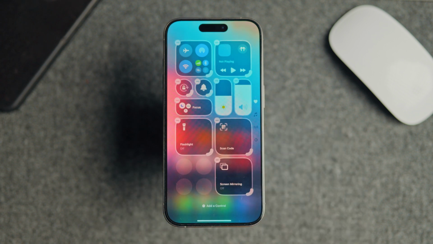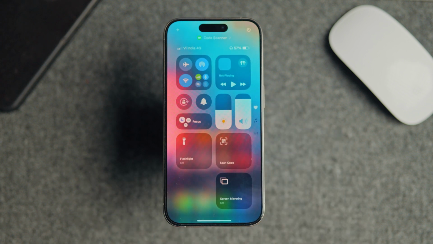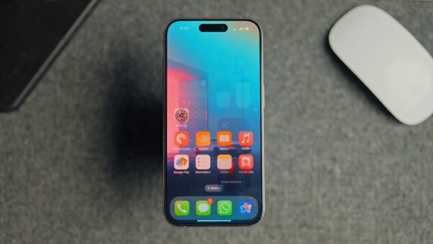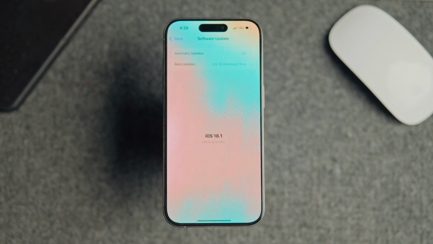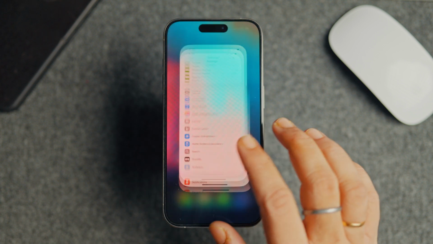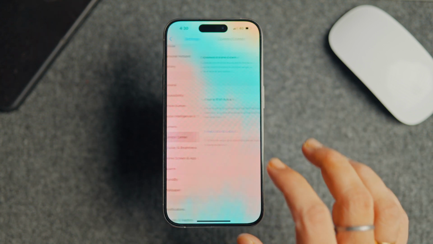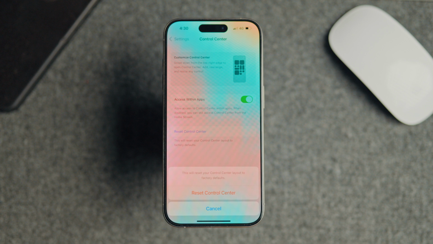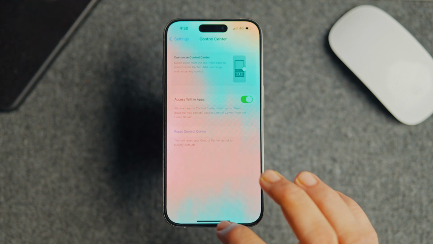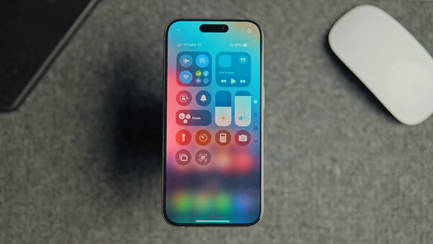There are two ways to reset the control center in iOS 18. If you are watching this video after updating your iPhone to the iOS 18.1 version, which is in beta at the time of publishing this video, you have an easy way to accomplish this task. Launch the Settings app on your iPhone and open the Control Center settings. Tap the Reset Control Center option and confirm the action on the pop-up shelf. You have now reset the control center on your iPhone.